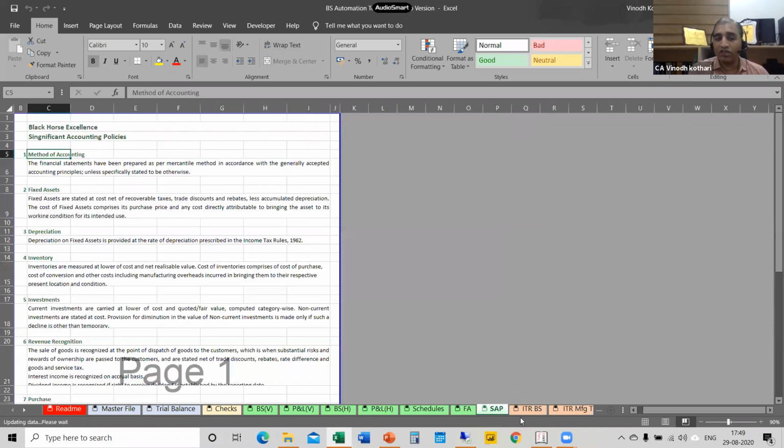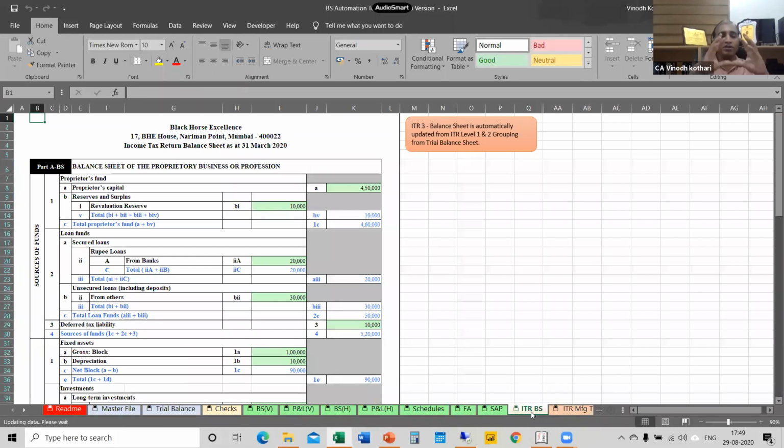Now another new thing is that your notes to accounts has been prepared. Another advantage of this is, when you prepare an audit report, from the audit report we prepare the balance sheet and P&L. For the purpose of filing the income tax return, certain data from your balance sheet and P&L is updated in your IT returns.